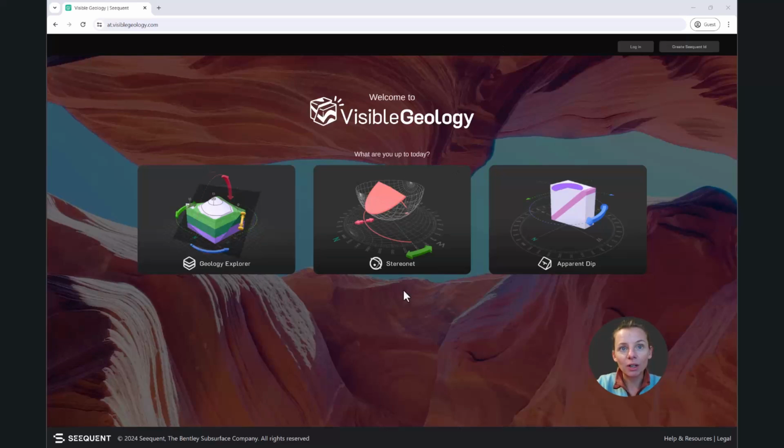As you can see, we've got a couple of tweaks to the homepage. We now have the three main applications in the front and center of the homepage. And up in the top right-hand corner, we have the login and create Seequent ID buttons. In order to save, share, embed and use the group and assignment functionality, we need to be logged in. So I'm just going to go ahead and log in.